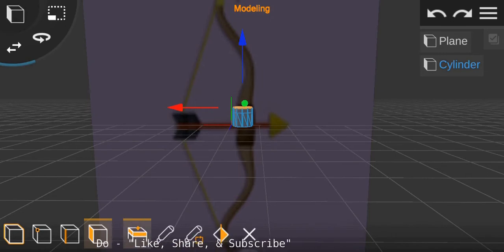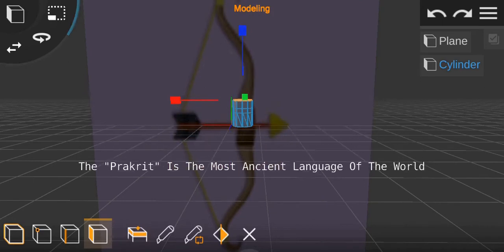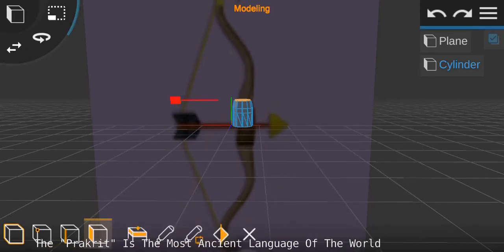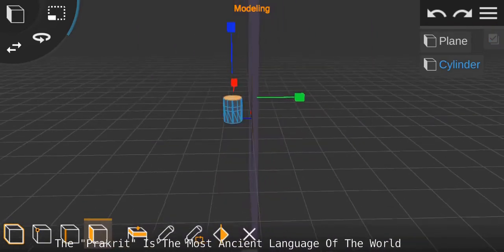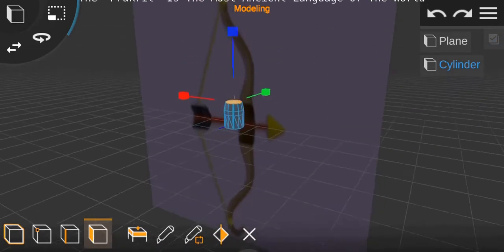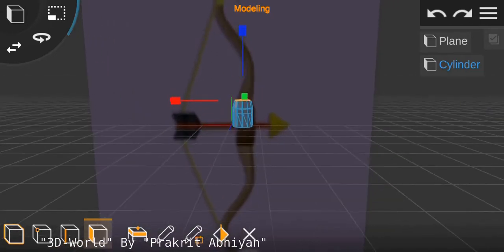Again extrude it in G direction, and now this time we need to scale it down in X direction, right friends? So scale it down in X direction and rotate it somewhat, and scale it down in the Y direction as well, because I want it to be somewhat circular in representation, right?